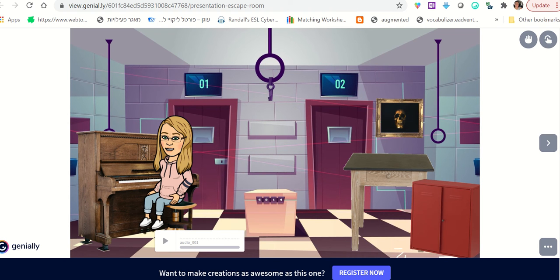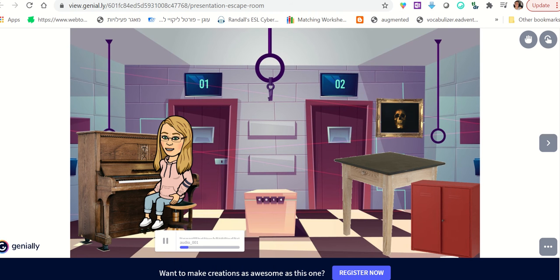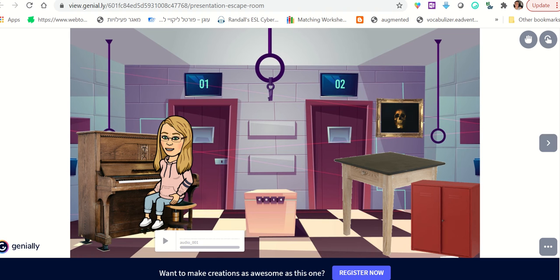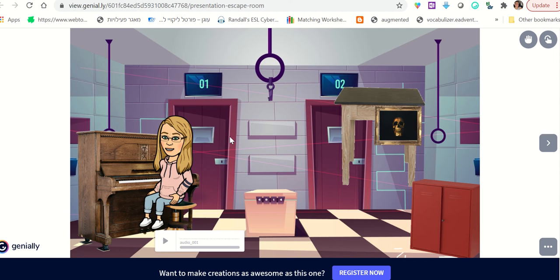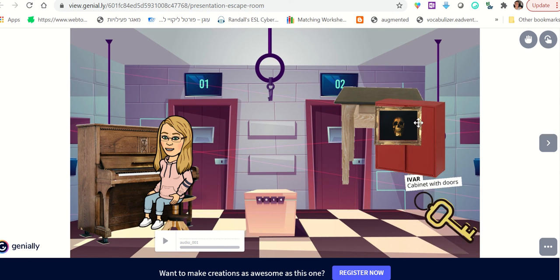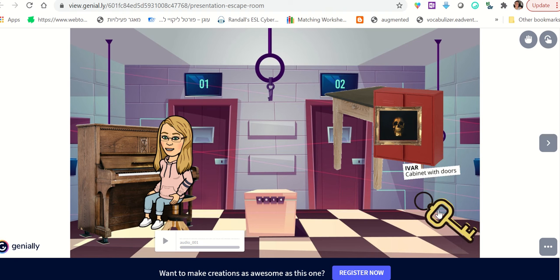This is an example. Students get a link to this presentation. They click to listen. Hi, and welcome to the escape room. You need to escape the room as quickly as possible. First thing you need to do is find the key. Once you find it, click it to go to the next assignment. So right now, students need to move things around to find a key. They can move the picture, the table, maybe the piano, and this cabinet, and then they find the key. They click on the key.